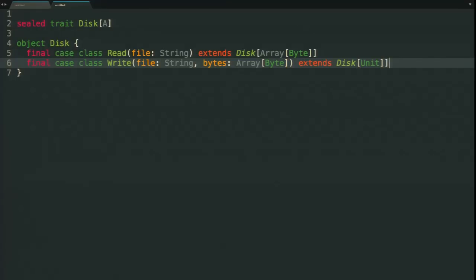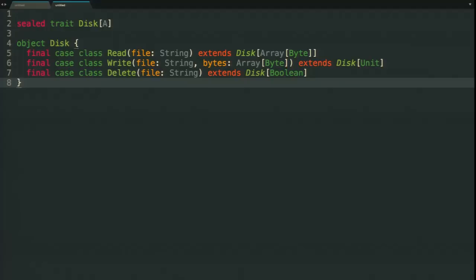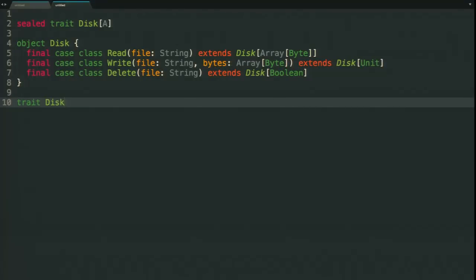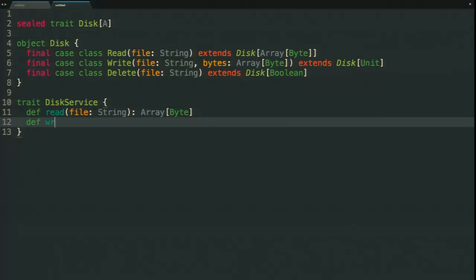And then maybe you might have some other operation that's like delete or something like that, right? Okay, extends Disk, Boolean, I don't know, something like that, okay? This is really not that dissimilar from what we used to do with service mocking, right? So where we used to say, okay, I'm going to have a disk service, and I'm going to have a way of reading from it. It's going to return array of byte, and a way of writing file string, right? You see what I'm doing here?